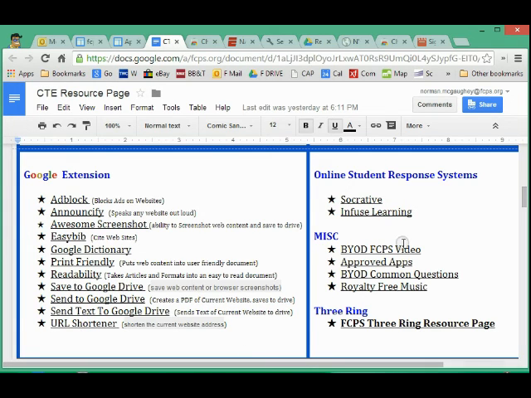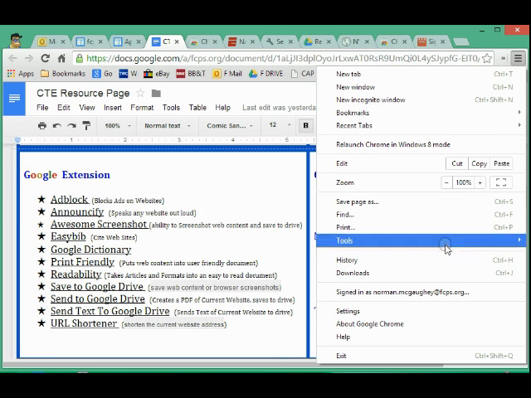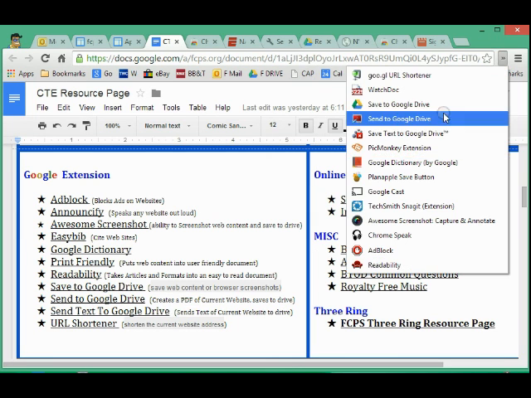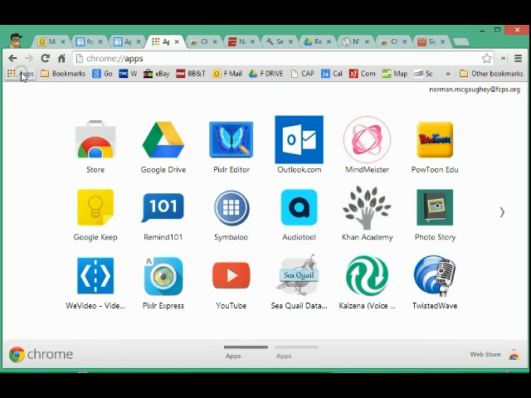And the key thing is once you've logged on to Chrome, wherever you log on, these extensions and your applications will go with you. And I hope that helps improve your Google Chrome experience and helps you out in the classroom.